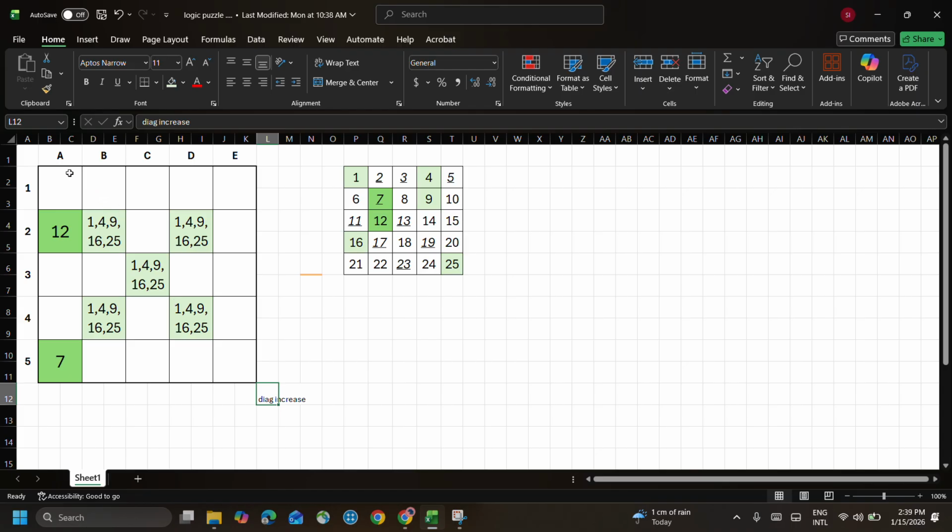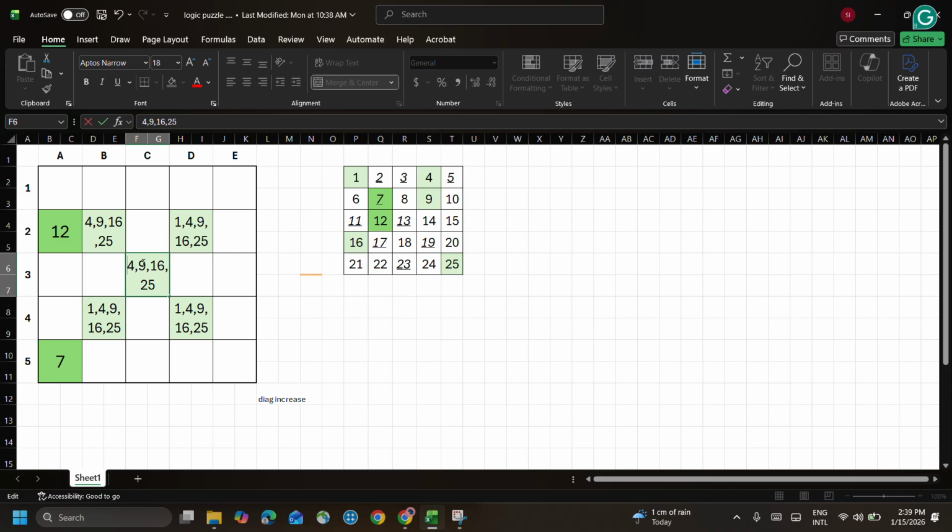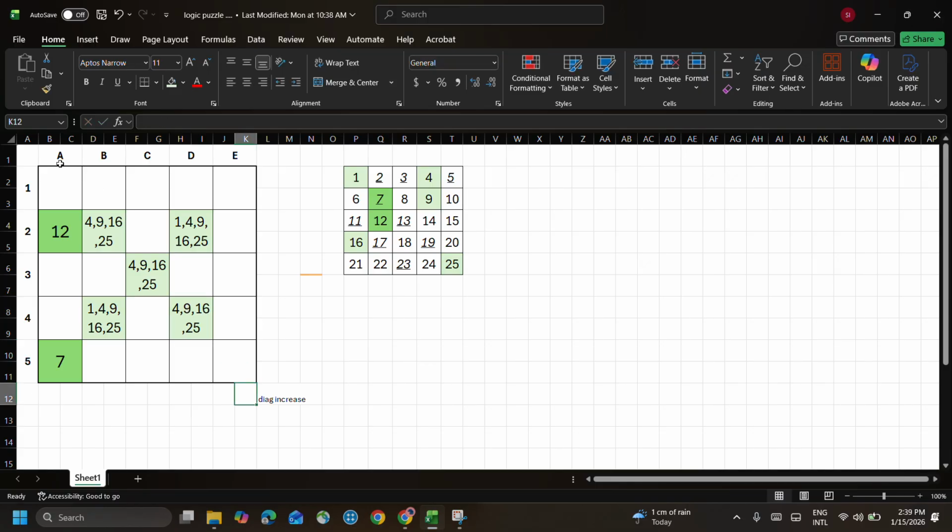But we know that this diagonal increases. So in other words, if we had something here and then a 1, that wouldn't work because there's nothing lower than a 1, of course. So we can't have a 1 in any of these spots in the centre, in that lead diagonal, I mean.